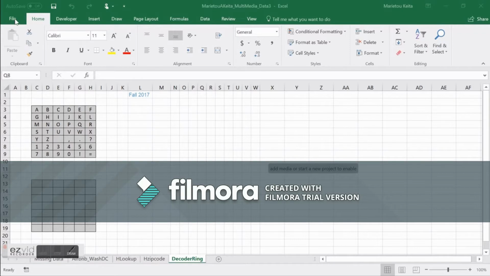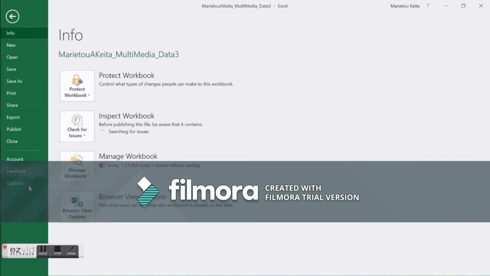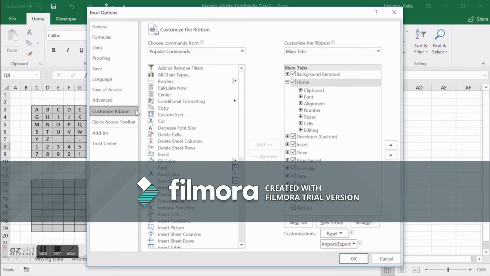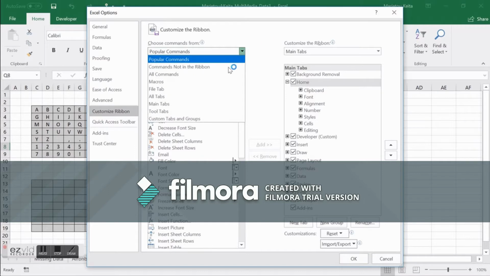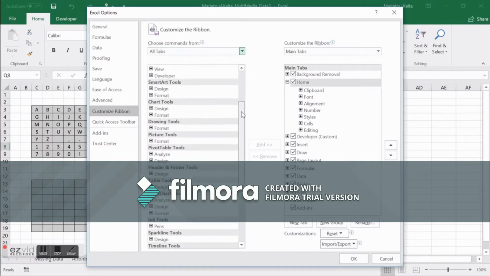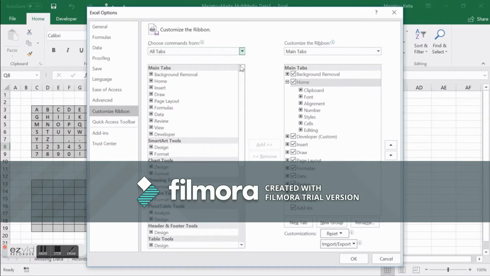First things first, we're going to click File. We're going to click Options. We're going to click Customize Ribbon. We're going to click the down arrow, and then we're going to click All tabs. We're going to look for the Developer option in these tabs, and then we're going to click Add, and it should be on the right side with your Use tabs. After you click Add, you're going to click OK.